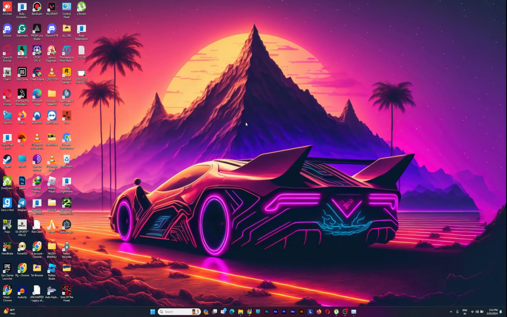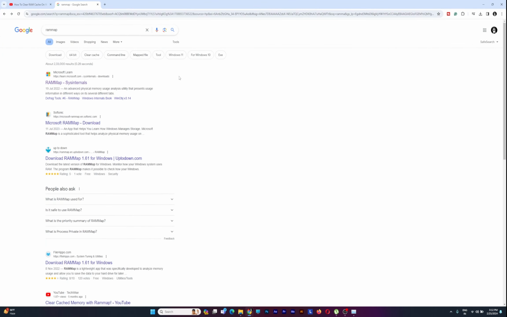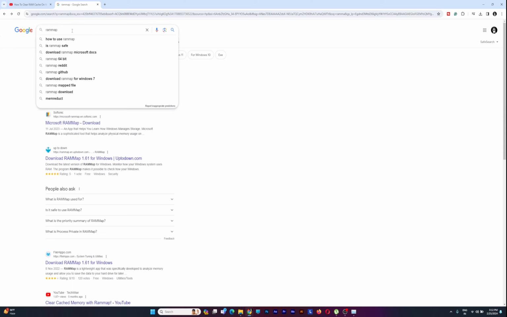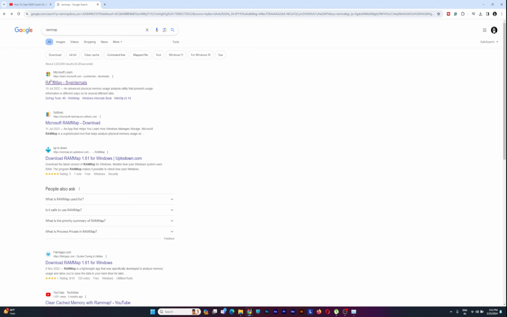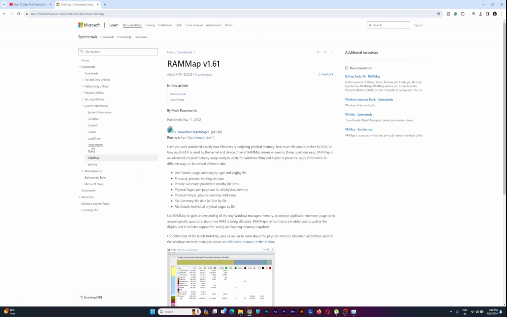For that we need a software, and for that we need to go to Google, and from there you need to type RAMMap. After typing this, go to this first website. It's from Microsoft, so don't worry about anything. After that, click here, and from here you need to download the software.